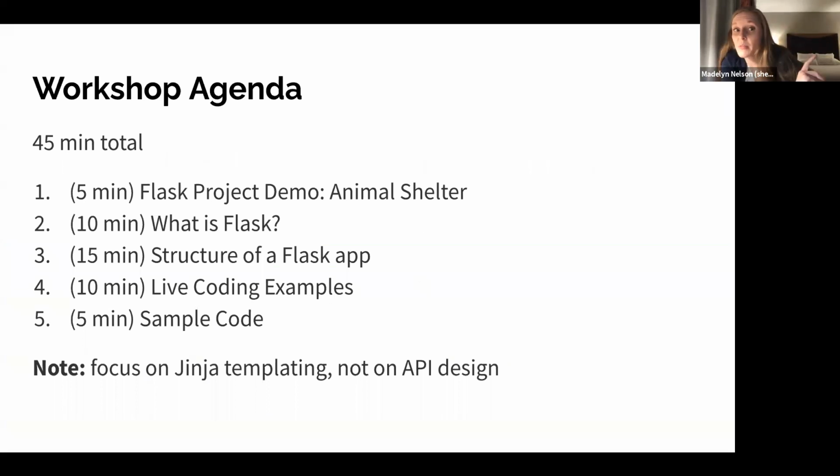For the first 5 minutes, I'm going to do a quick Flask project demo. I have made a very, very simple Flask web app for you, and it's animal shelter themed. I will do a demo of that, so you have an expectation of what I'm even going to be talking about during this workshop.